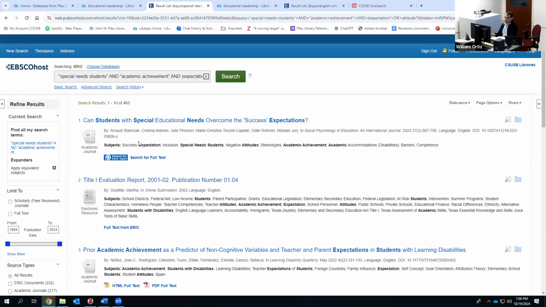Again, we could look at the subject terms. We have them listed here: success, expectation, inclusion, special needs students. That's why I changed that, because I saw that this was a specific subject term. This is an example of a controlled vocabulary, where we have these categories. This category would be special needs students, and a whole bunch of articles that have anything to do with that are categorized under it. Negative attitudes, stereotypes, academic achievement, academic accommodations. All of these are subjects that articles get classified under.